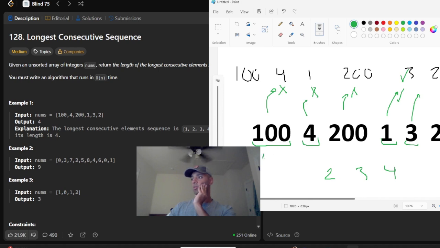What if you have like 1, 2, 3, 4, 5, dot, dot, dot, 100? At 1, we check all of them. Then 100, 2, 99, 3, 98, 4, 97. Okay, so that's not O of n. That's n times n plus 1 over 2, which is n squared. So I'm thinking we have to have a way of checking if the number's already in a sequence.